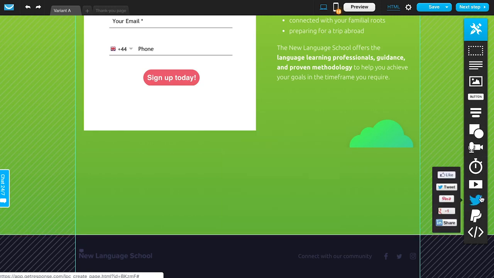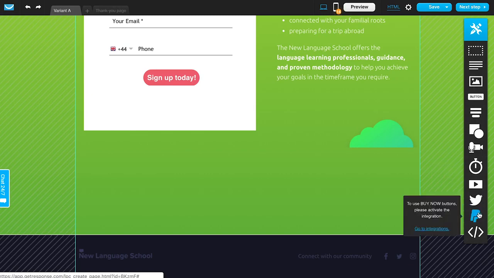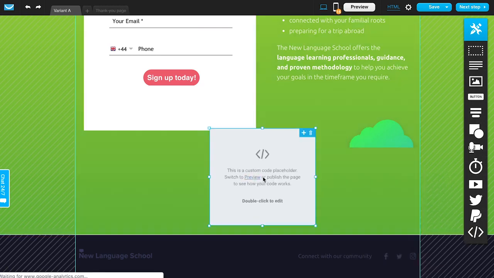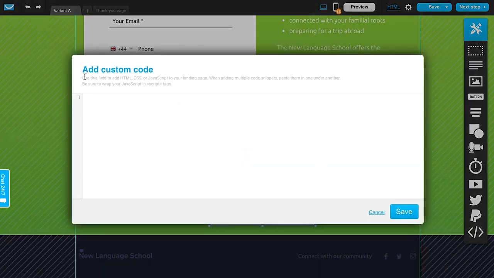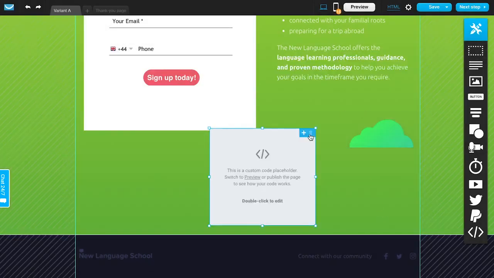And finally, there is as well our social media integrations, PayPal integration, and also some custom code. If you wanted to put some, as you can see, you can add HTML, CSS, or JavaScript to the page. For example, some different widgets or plugins that you'd like to feature on the page, like maybe a song from SoundCloud or something.